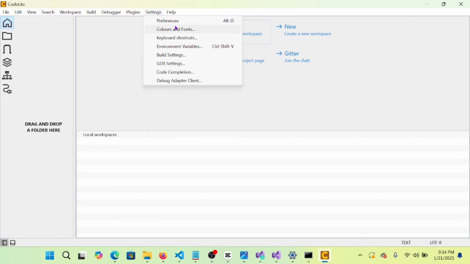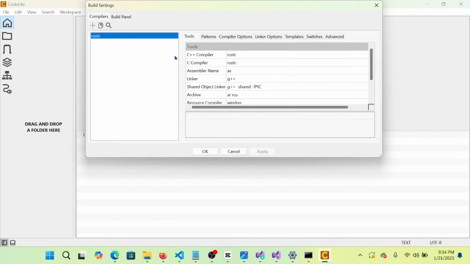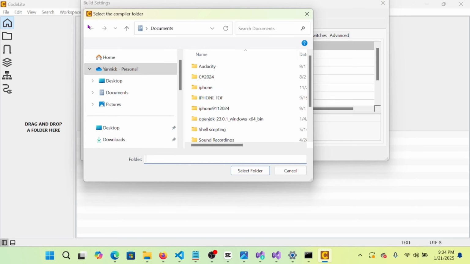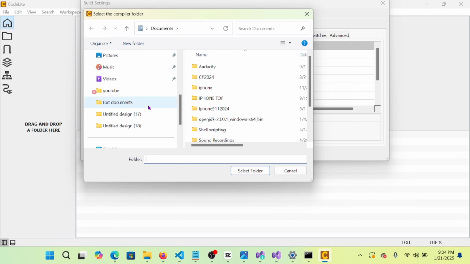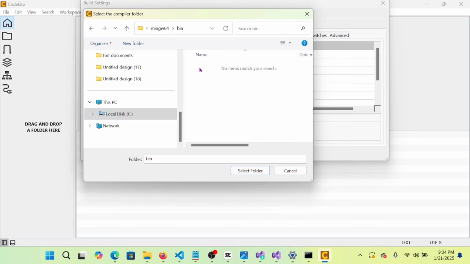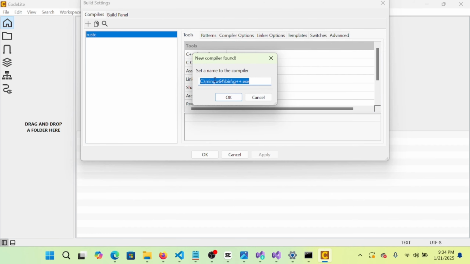Start on settings. I would like to work on my build settings and add my compiler first. Okay. So I'm going to click on the plus button on compiler over there on the left side, and I'm going to move to my C path and take my compiler folder, my bin directory. Okay, so I'm going to click on that bin directory and select it.